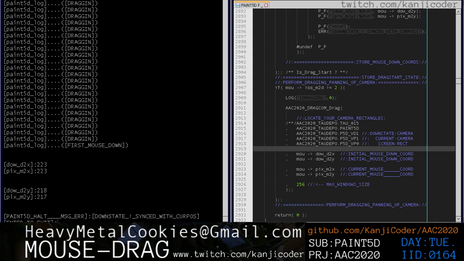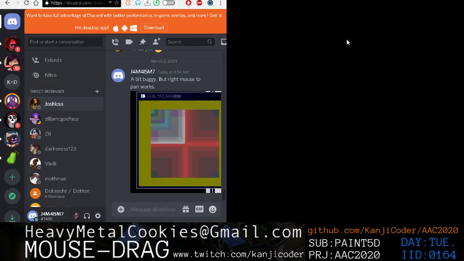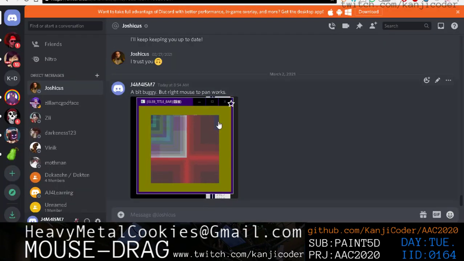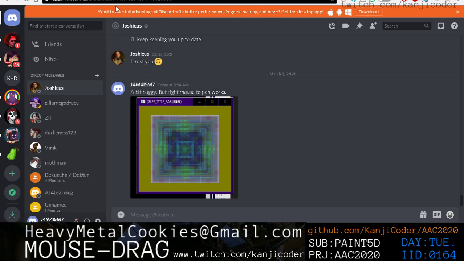A bit buggy, but right mouse to pan works. Okay, now does this actually show the... Oh, do you have to hover over it? Okay, let's also put this on Imgur for a second, right? So we're putting this out here. Let's also put this up on Imgur, right?